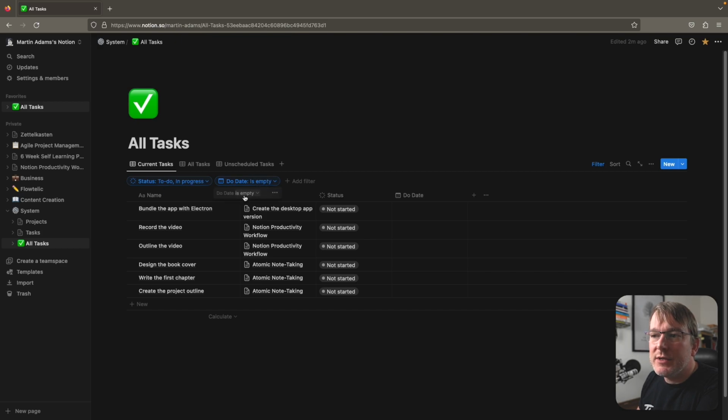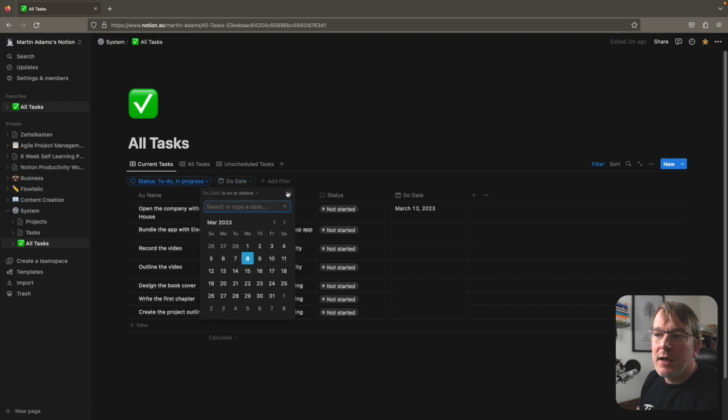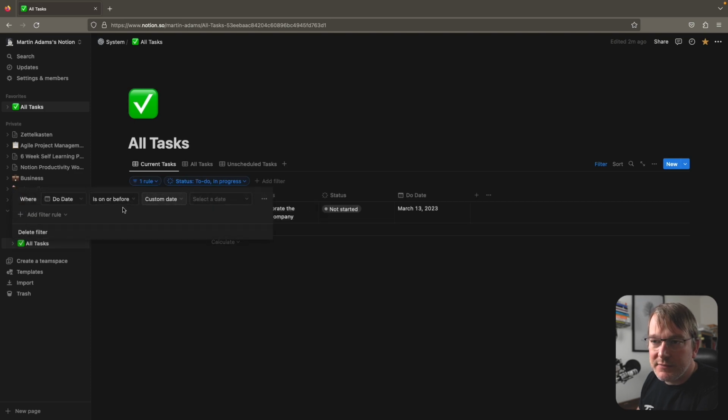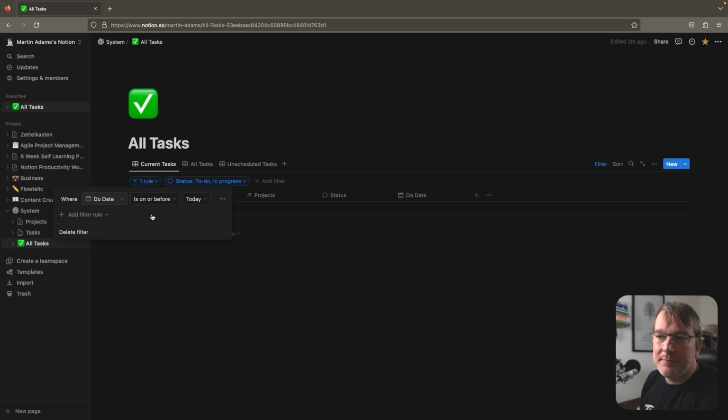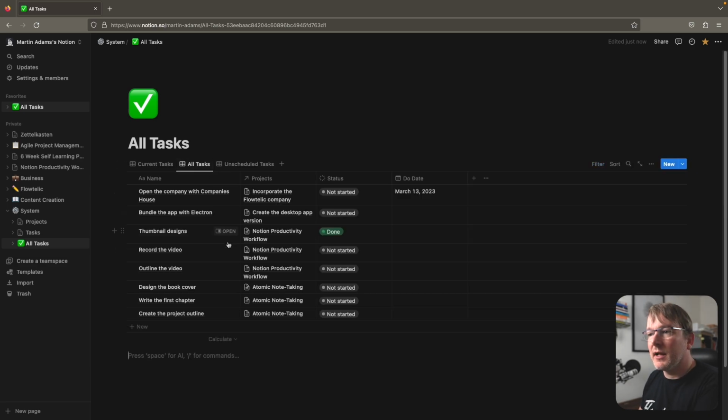But now the due date is not empty, but is on or before. And then we can switch to the advanced filter. So where the due date is on or before, and I can say today. So now I can get all incomplete tasks where I said I was going to do it today or in the past. So let's look at an example here.